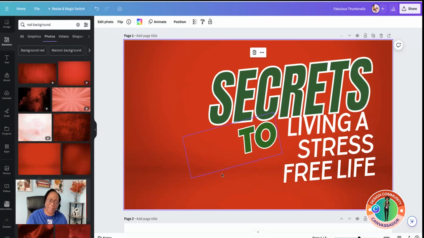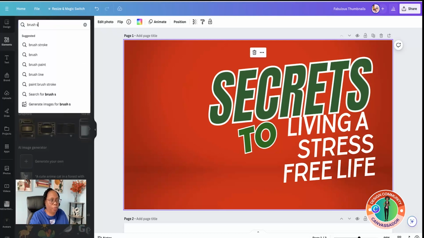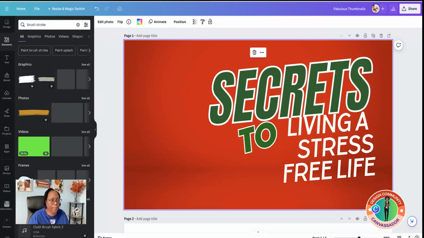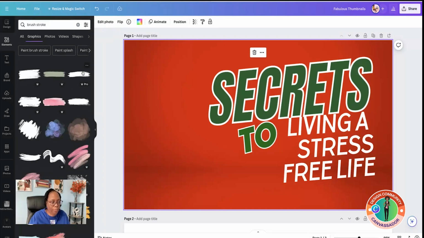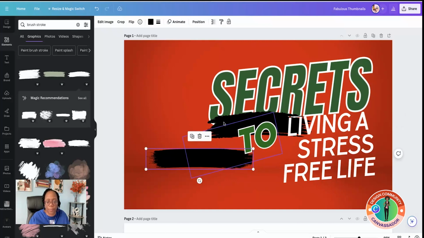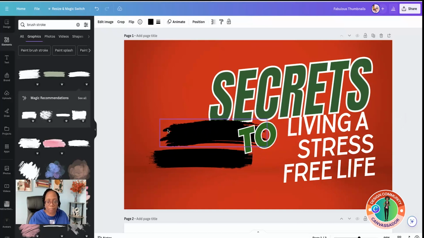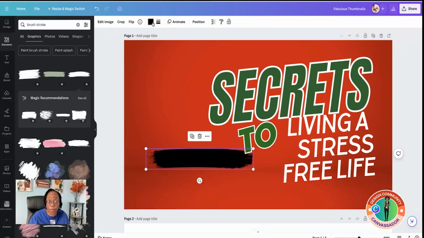I feel like there should be something else here. So I'm going to go over here to my elements panel and say, add a brush stroke. Okay. And here you can see a brush stroke. So let's take a brush stroke. Any brush stroke. And notice it's coming out black. So these are two different brush strokes. I actually like this one, I'm going to change the color to white.